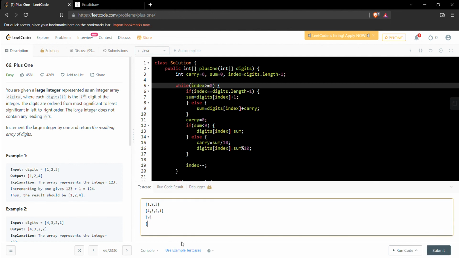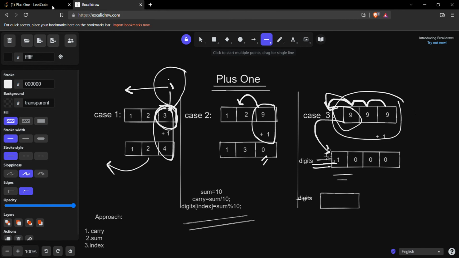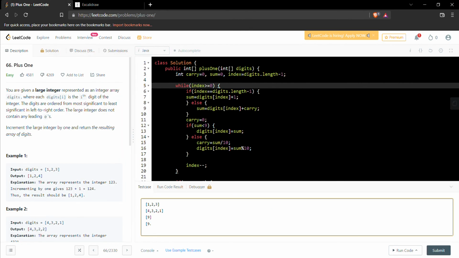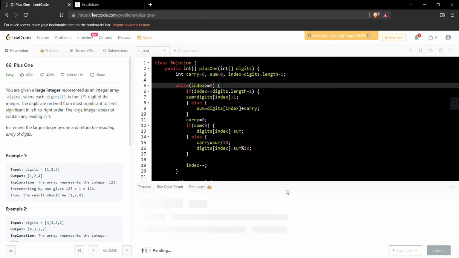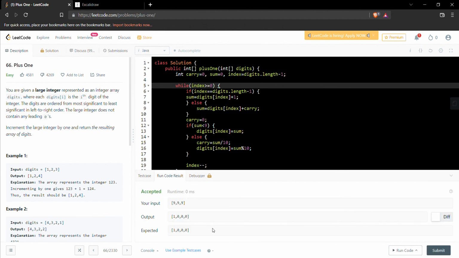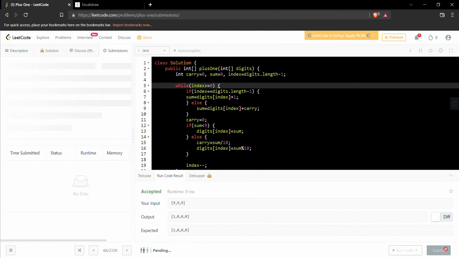We'll check with our case 3 here, 9 comma 9 comma 9. We'll check how it works. So I'm removing all the others. Let's try running it. Yeah, it's working fine as well. Let's try submitting. Yeah, okay.